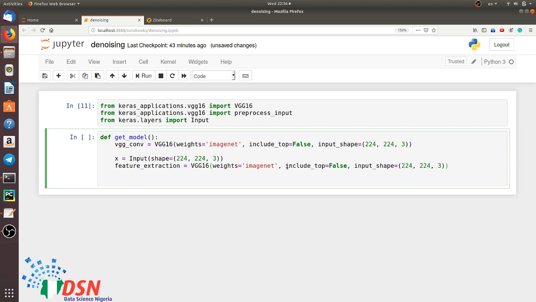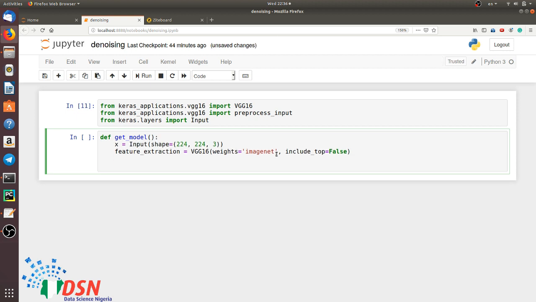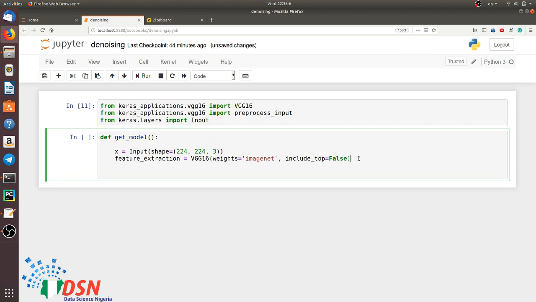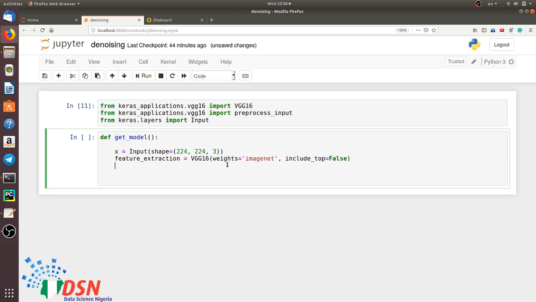Also, because the default input size is 224, we don't need to pass that, and we could just remove this. Okay, so we have this model, which is a feature extractor, and we want to freeze that model.